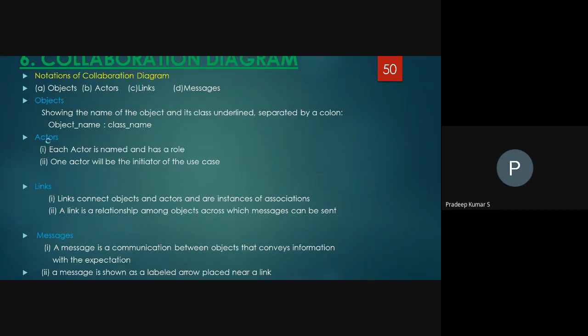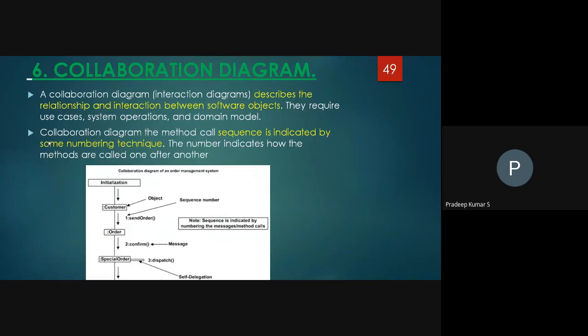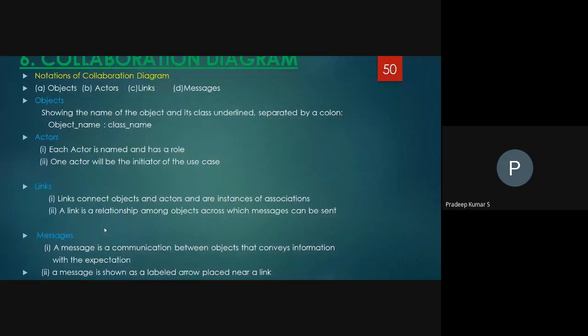So in the previous case, how can we define the actor? I can say that the customer is the actor. Here the link between the object and actor is an instance of association. There are several objects: object 1, object 2, object 3, object 4. Object 1 is linked with object 2, and object 2 is linked with object 3. So here also the link is there.